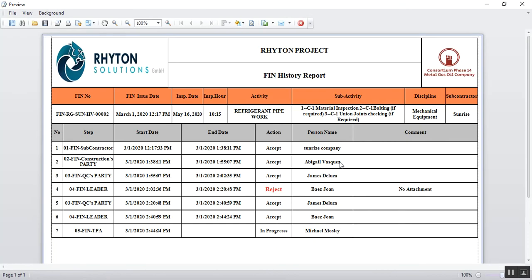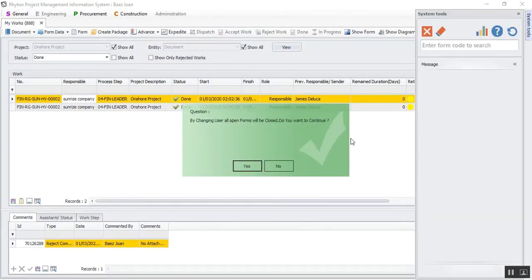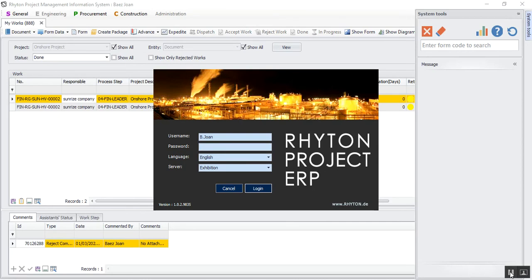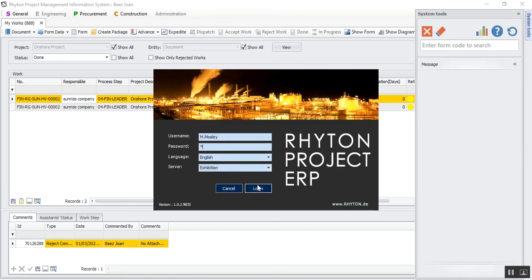And the FIN history, as you can see, in the fourth step, the leader rejected, then it was returned to the QC party. After that, the leader accepted the work, and now it is in the next step, which is TPA, and the person, Michael Mosley. We are going to log in with the next user and check the work. Now we will log in with the TPA user.